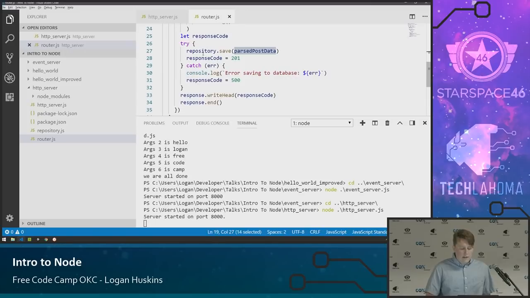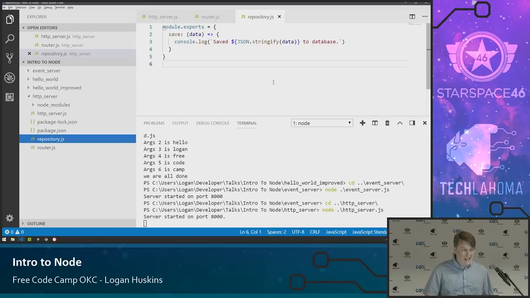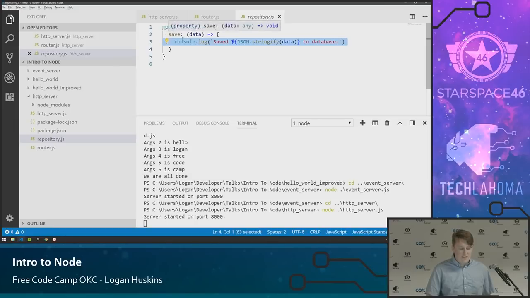All right, down here, because generally when you post stuff to a server, it's going to get saved in a database of some sort, I made a little file called repository. It doesn't actually do much because I don't need to set up a database for this example, but we're going to pretend that the save function here saves the data. Right now all it does is say that it's been saved to a database.